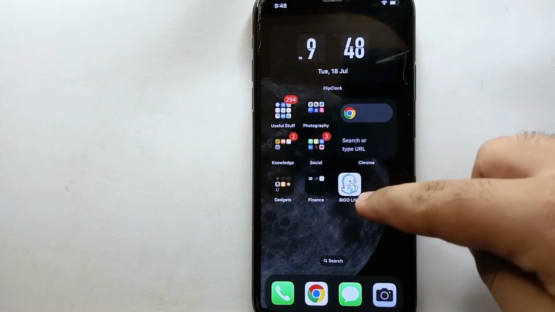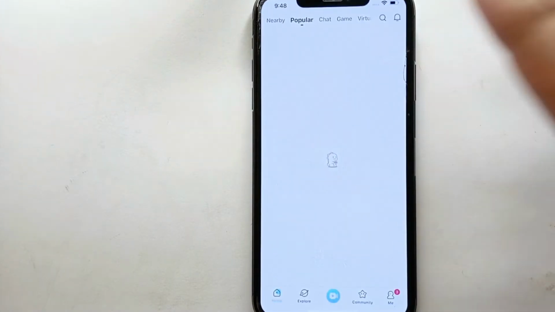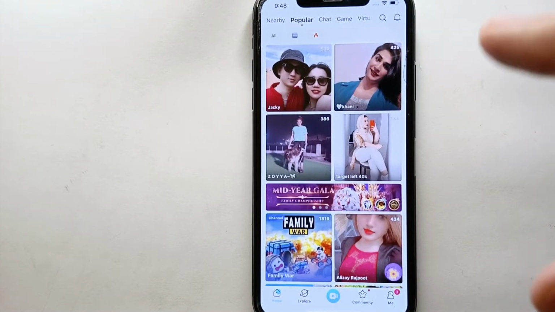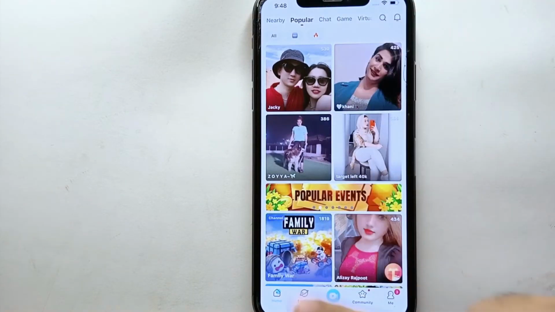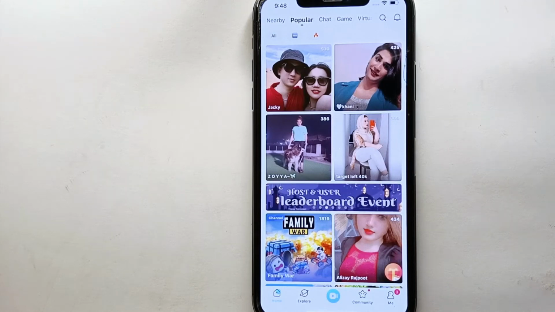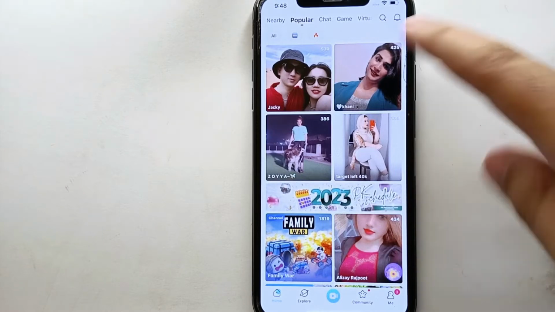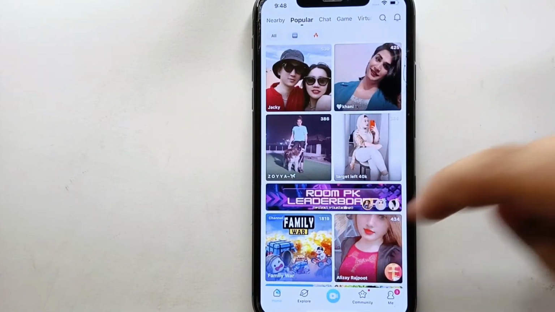Once you're done with all these things, just simply tap on the icon of the Bigo Live to open the app. Once the app gets open, you will see its interface. This is how the app looks. We have a lot of content and live streamings on our home screen, as you can see. Other than that, we have some options at the top of the page and some options at the bottom of the page.